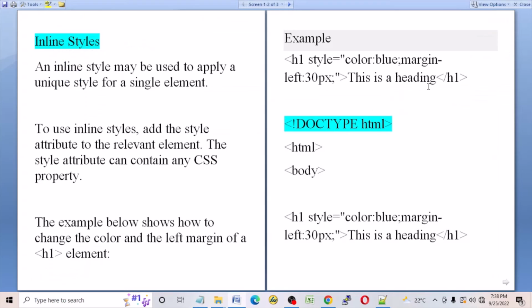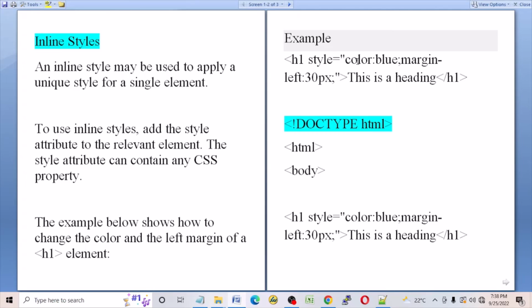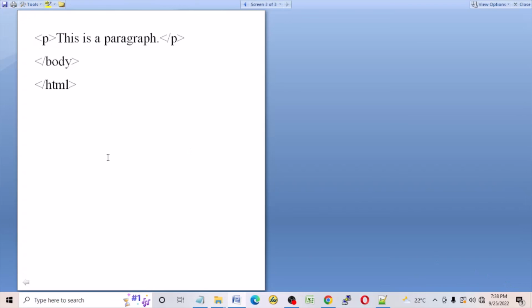An inline style may be used to apply a unique style for a single element. To use inline styles, add the style attribute to the relevant element. The style attribute can contain any CSS property. You specify style and you now specify the attribute for this. So you can see all these are declared on the same line, and once you do this on an active document, you will now see how it's going to look like.